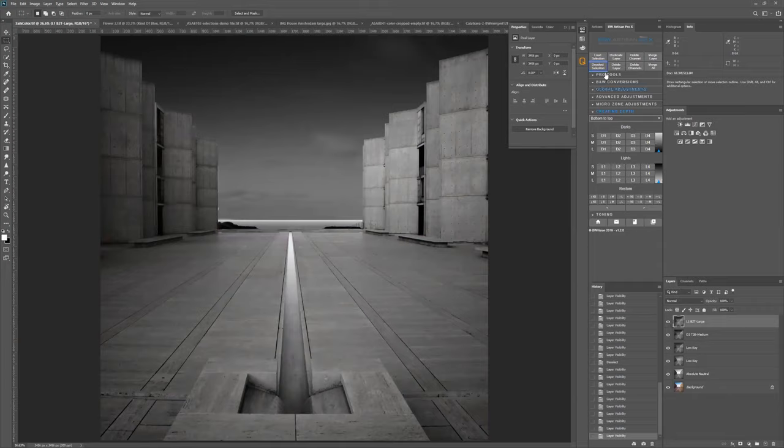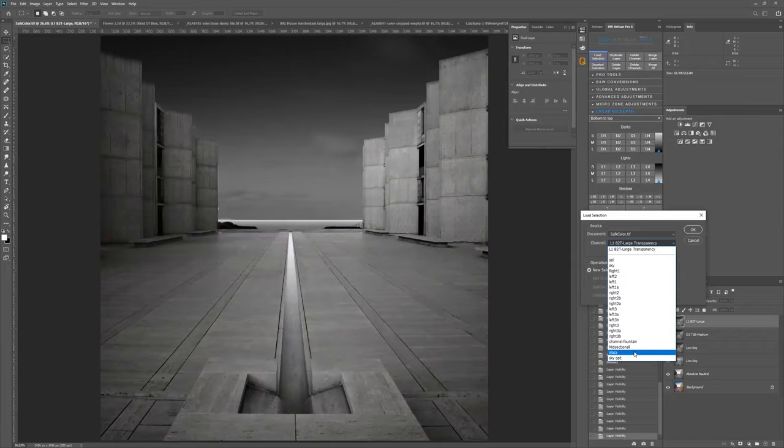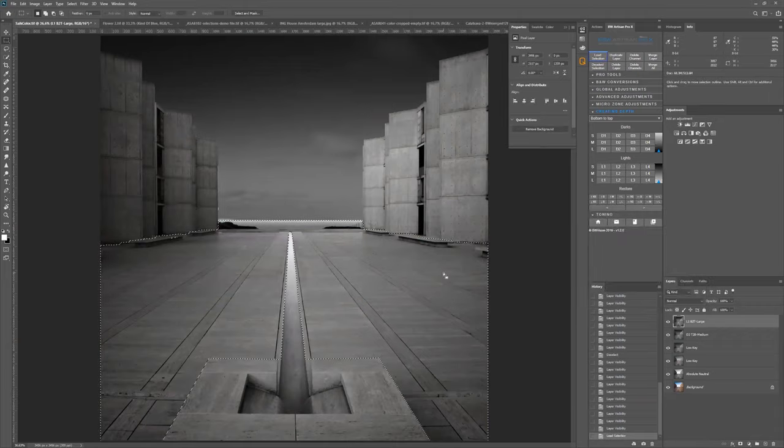And again, I would load selection. I would select it. It's called the plaza over there, right? So just click OK. Guys, still follow me? Yes. So here you see that the entire plaza has been selected.